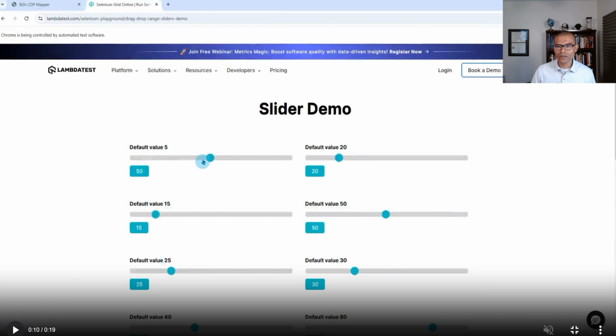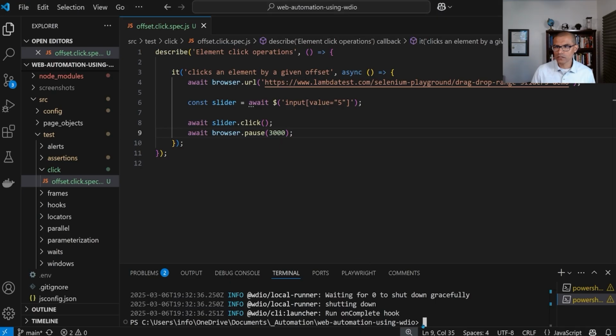There. So when we click on the element, notice what happens. It clicked the center of the element. We didn't tell it to go to the left or to the right. We just said click, right? So this proves to us that when we say click, it's clicking the middle of the element. So let me go ahead and close this up and go back to the code.